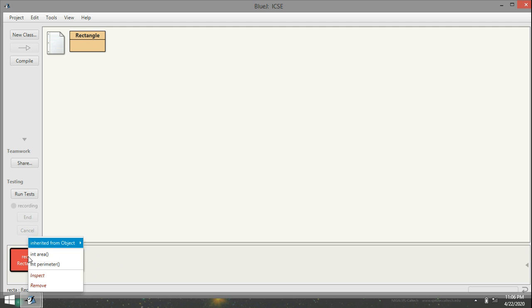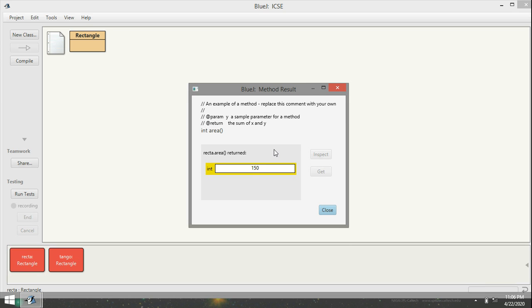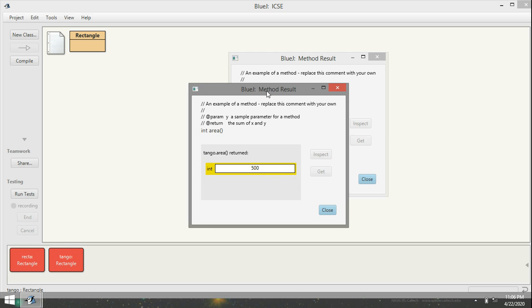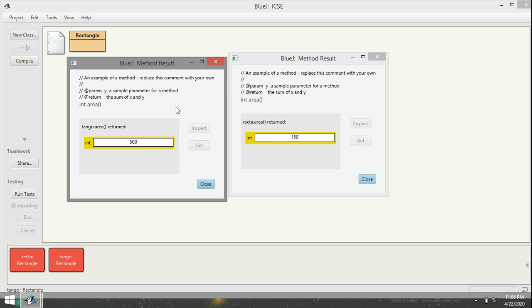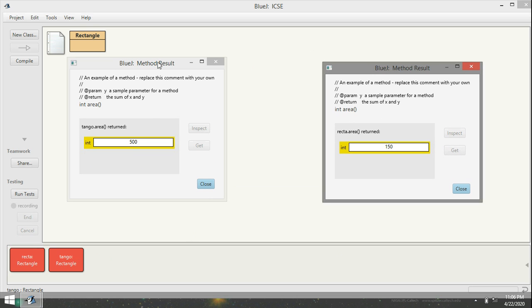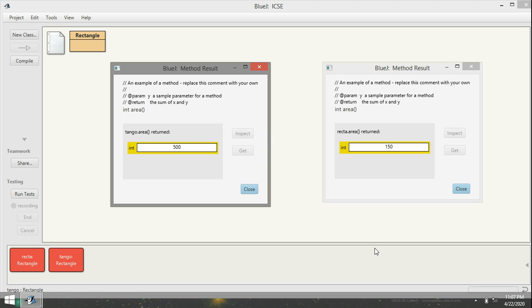Now let's run them. Right click, calculate, call the function area. When I call area, it says area is 150 for this one. Now I call the other one and again call area, and this one gives its area. This is the area for object Tango, and this is the area for object recta. Now see, this is how it's working. It means this is the simple behavior.